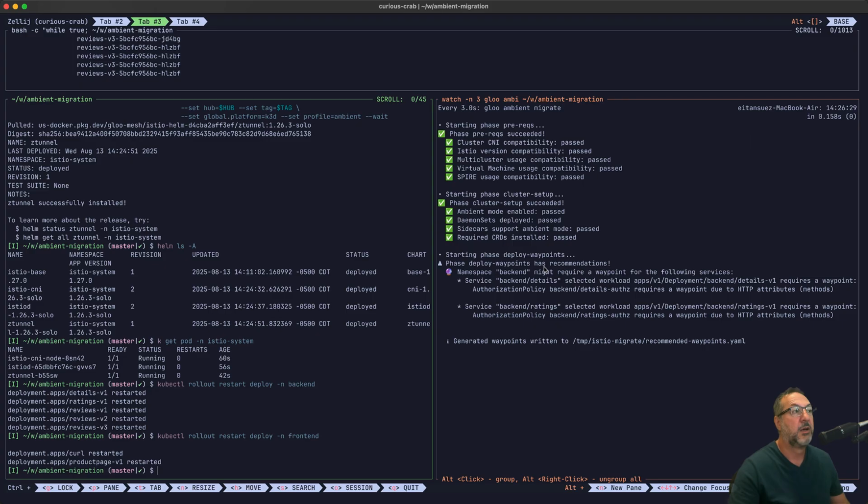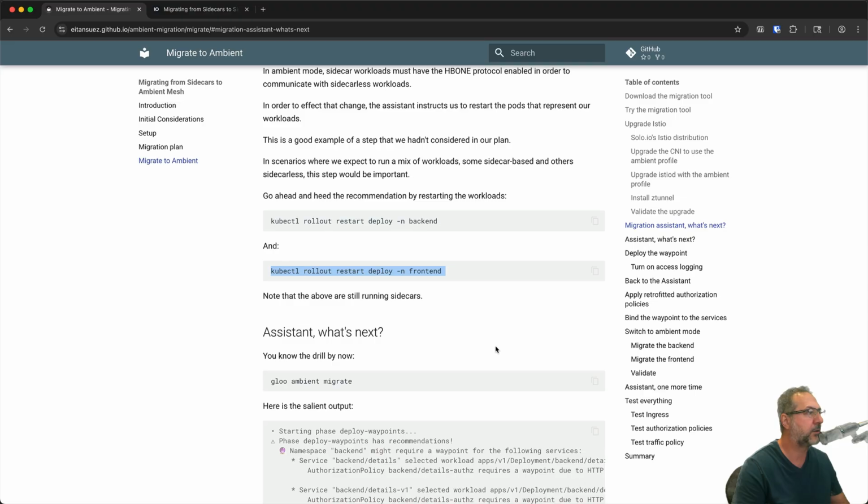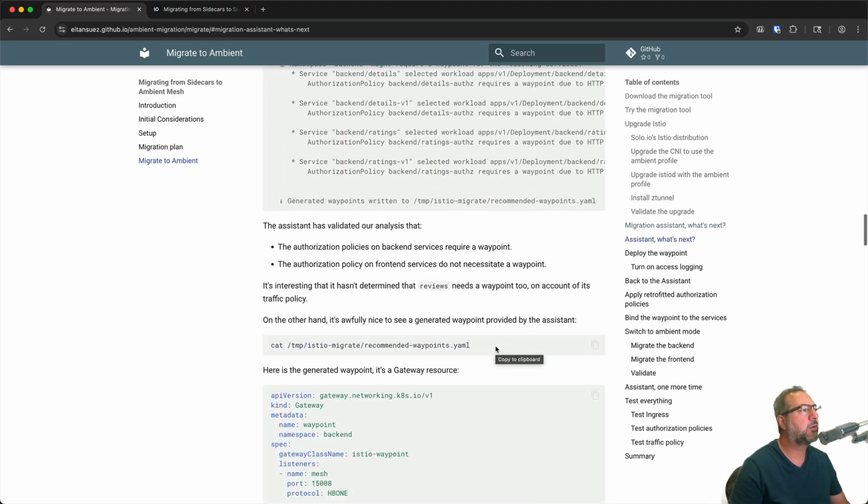All right, so the next step is a phase called deploying waypoints. We're going to need waypoints, and the migration assistant has noticed that we have authorization policies for details and rating service, but not product page, because that's a layer 4 authorization policy, which is going to require a waypoint. We also know a waypoint is required for the review service for the traffic policy, which is not pointed out here, and that's something that will probably be fixed in the migration assistant's detection logic before long. The issue's already been reported. So let's go and work on that.